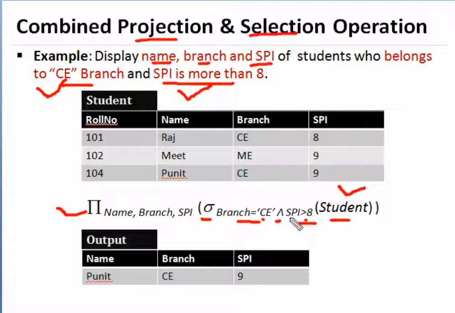Okay, so CE branch is here and here. Now AND case with the SPI greater than 8. So here it is equivalent to 8, so it will not be included in our result. So only the one result that is included in the selection operation is 104.